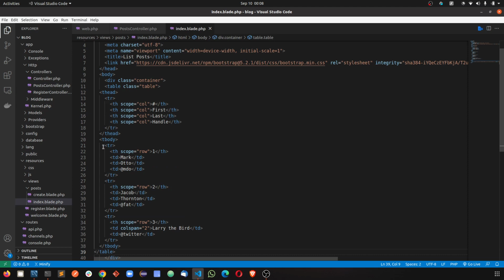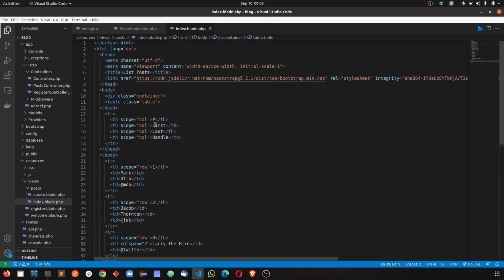What are we going to write over here? So first I need is title, content, and action. In the action, whether we want to delete a post or we want to edit it. Okay, so that's my table heading. Let me format the document.